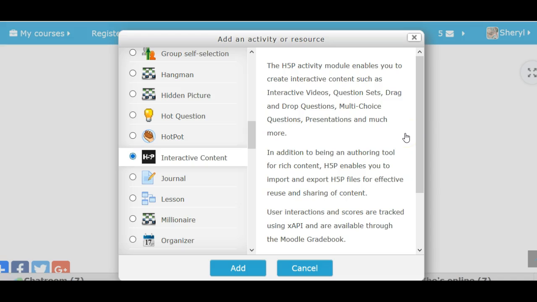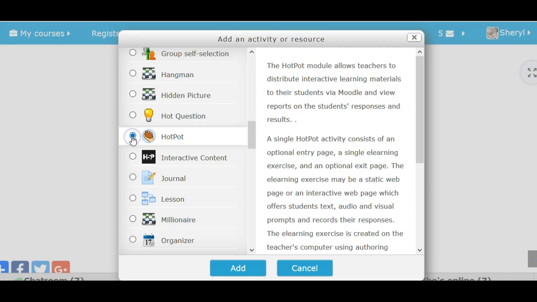The interactive content enables you to create interactive content such as videos, question sets, drag and drop questions, multiple choice questions, presentations, much more. You know, I don't know how popular web quests are anymore, but I think this would be really awesome for kids to use and teachers to develop a web quest. The web quests are really awesome, and there's so many good things about them that I think it'd be really cool. Hot Pot is a great game.